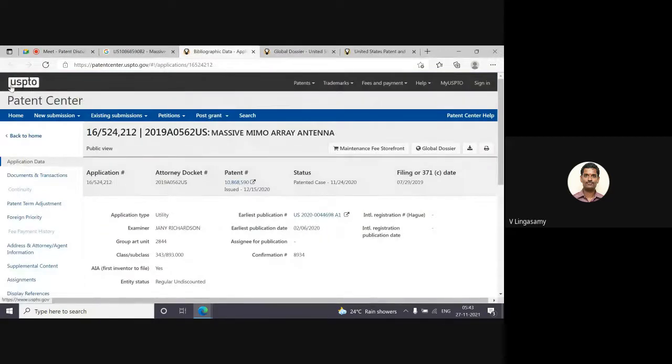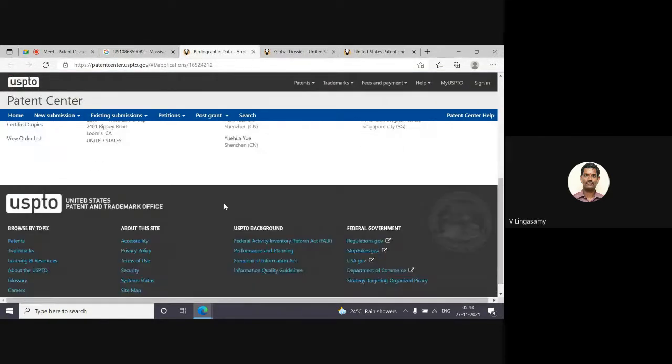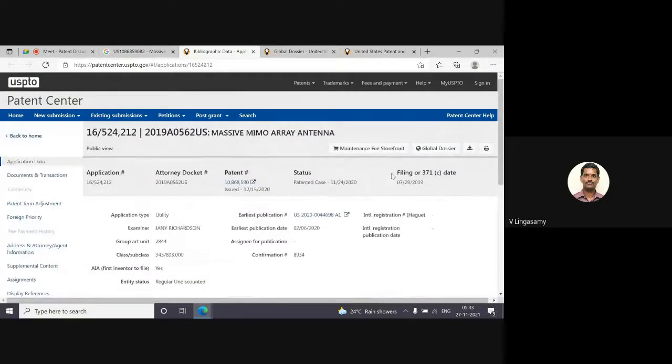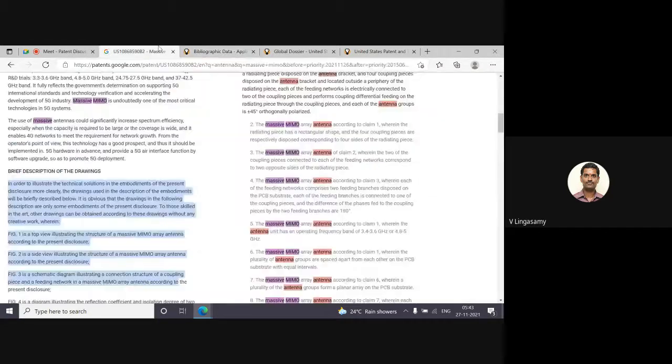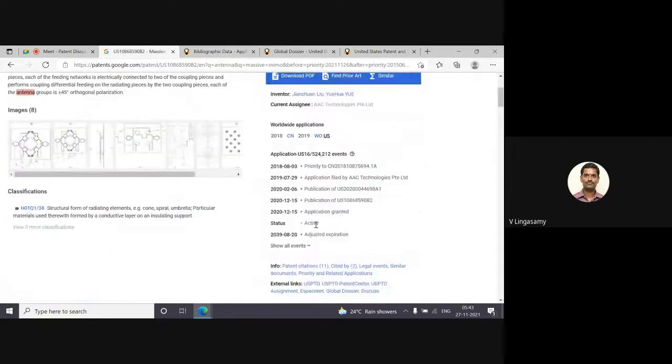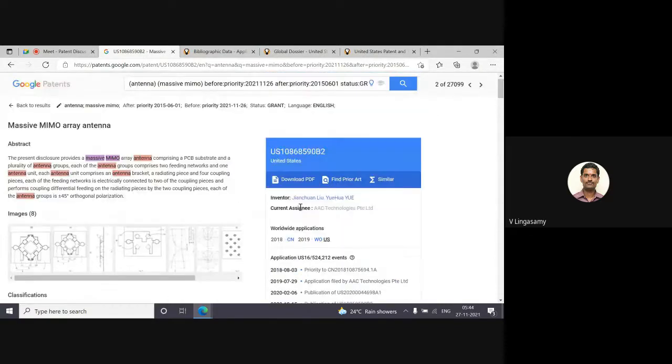So this is another one, the USPTO Patent Center. You can see the entire details basically: when it has happened and all that. When you look here, you can see that it is still active, and the expiration is this one. So when it got granted, when the publication happened, when it was filed by AASC Technologies, everything will be there. Who is the inventor, who is the assignee basically. Assignee means company name basically, so most of the time it will be a company name.